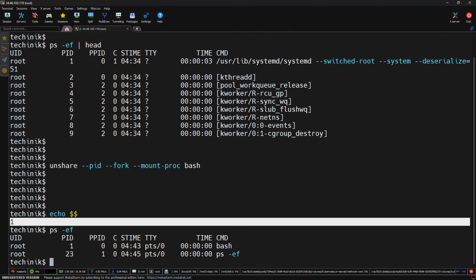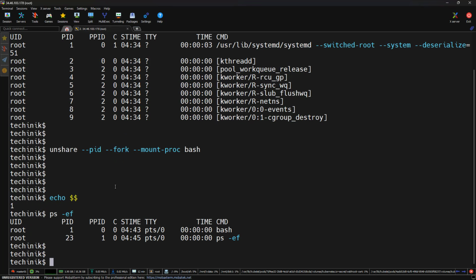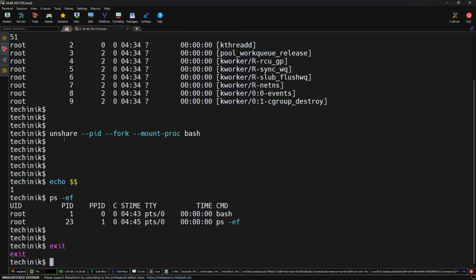Now let's exit the namespace and return to the host. Let me enter exit. So you can think of a namespace as a container. Basically, the PID namespace isolates process visibility. So basically inside a container, processes can only see other processes in the same namespace.